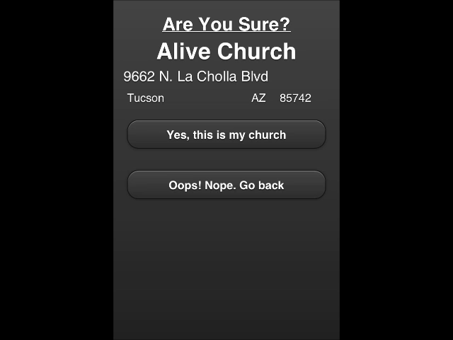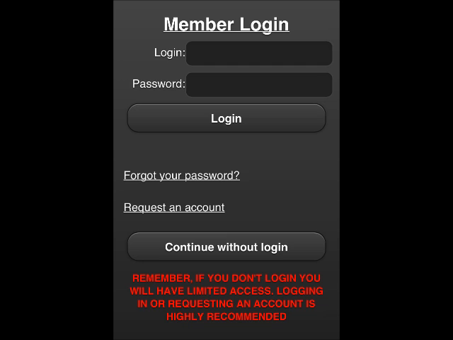So once they actually do choose their church, yes, this is my church, it will give them an opportunity to log in, to be a member of your community. And I'd encourage you to encourage your people to do this. They don't have to be members. However, it makes things a little bit better for different ways. They have some other options they can use.